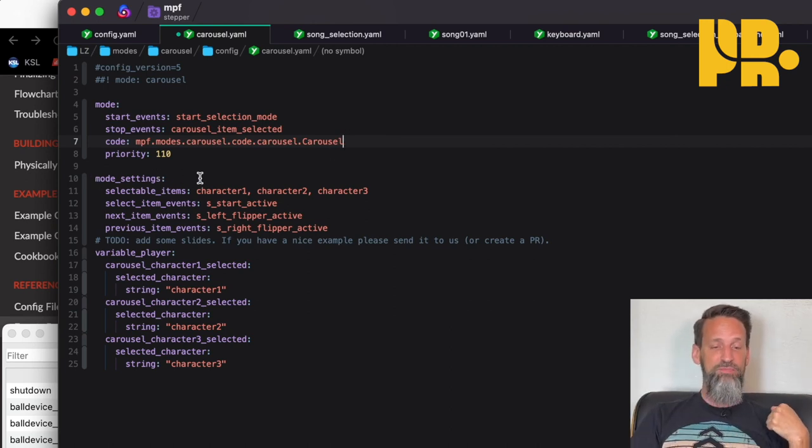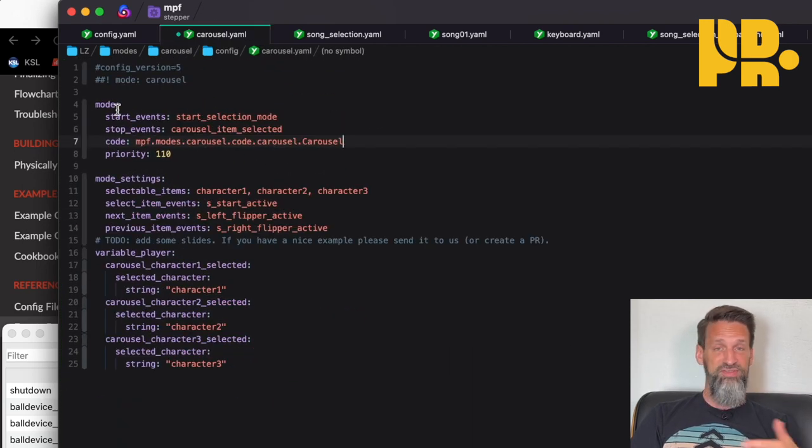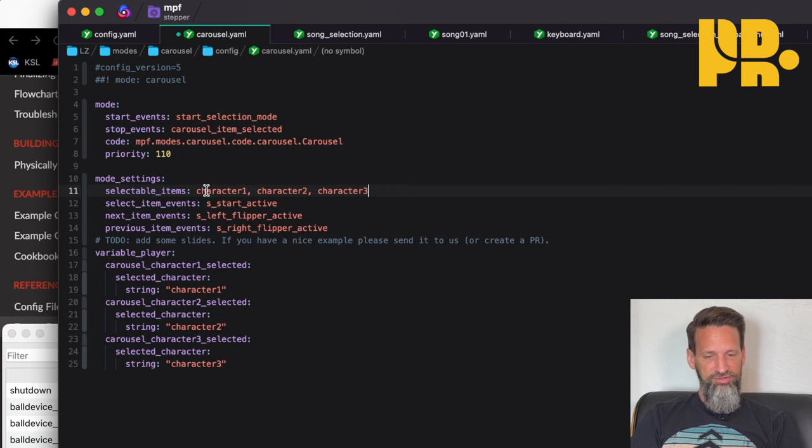All right, and then we have mode settings. So there are some settings for the mode. This was not part of the tutorial. I've not played with mode settings before, so this is something new we're learning. Let's see what it says, see if we can figure it out. We have selectable items. I'm in a carousel, so I'm going to have items I can choose from, right? Okay, it makes sense. Then what are they? Character one, character two, character three. Again, we can just name them whatever we want. So for this example, they're doing a character selection.